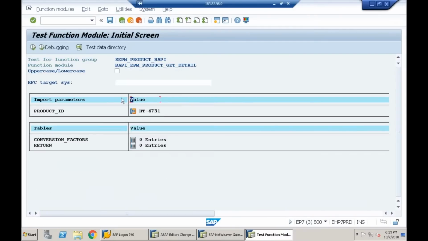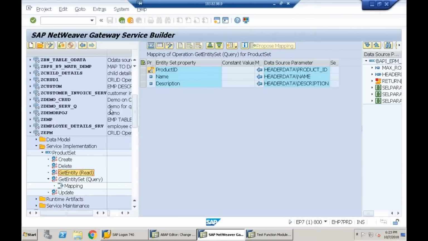So let me try to implement this. I understood the signature of that function module. Based on that understanding, let us implement the stub called get entity. How do we implement? I can do it in two ways. One is by using mapping, and another is by writing the code manually. As of now, I'll go for mapping only.